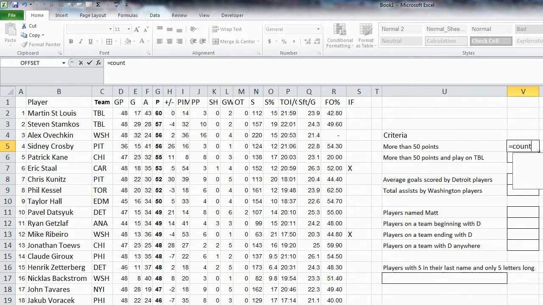Now, a similar function you can use is the Countif function. What that does is it'll count the number of times your criteria is met. So let's say I want to know how many players had more than 50 points. I'll select the points column, and for the criteria, select greater than 50. And it tells me 8 players had more than 50 points.